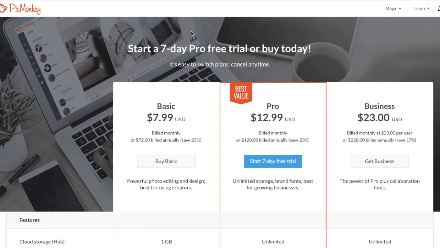And with that being said, let's go to my computer and make us some paintings from photos. Let's dive in and start with PicMonkey and try to turn a photo into sort of a painting.